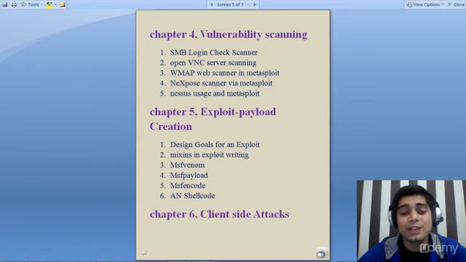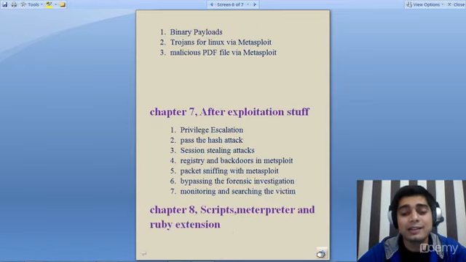Then we'll move on to chapter 6, the client side attacks, and we are going to learn how you can bind your payloads into binary files. Then we are going to learn some things about Trojans for Linux that will be generated by Metasploit, and a malicious PDF file which can be sent to any operating system like your Mac, Windows 7, Windows 8, or even XP. And you will get compromised into the system.